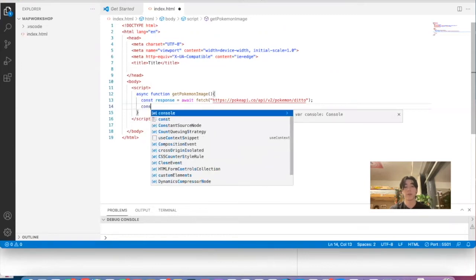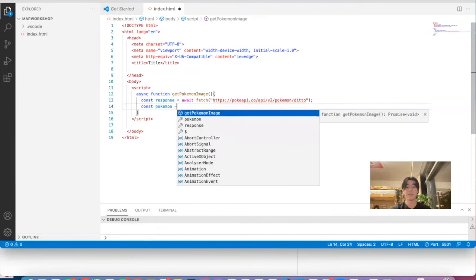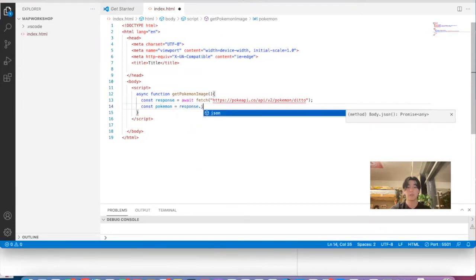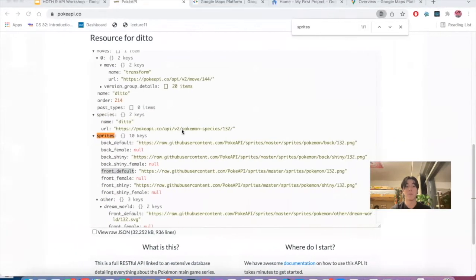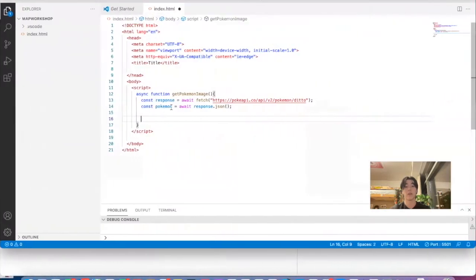So let's create another variable called pokemon. And let's do response.json. So this is something that also might take some time. So we're going to use the await keyword again. And now we have an object, a JSON file that looks like this, stored in our pokemon variable.